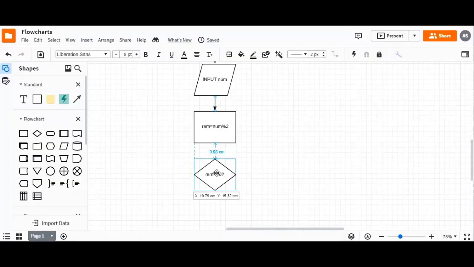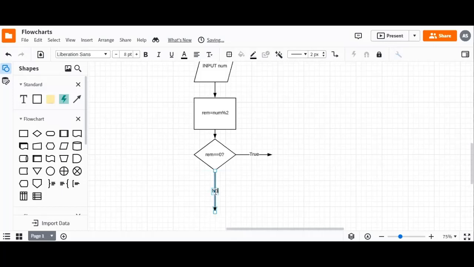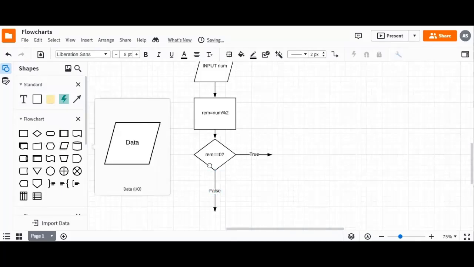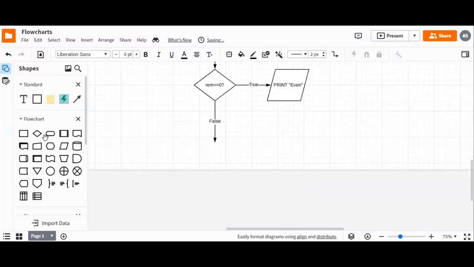Anyway, so if I write remainder == 0, I will pull down an arrow here, and I will take out two conditions from this. And if it's true, I will print even, and if it's not, I will print odd.